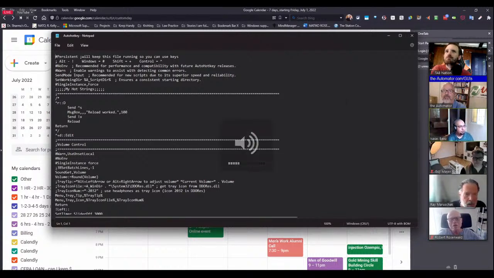Now, what you could do, if you go to one of the AutoHotkey script files in the Explorer, just go to File Explorer and find one AutoHotkey file, whatever.